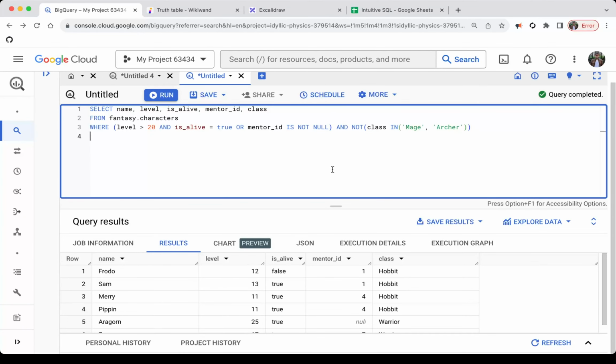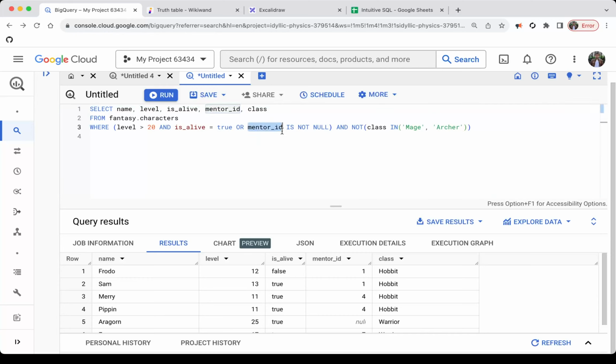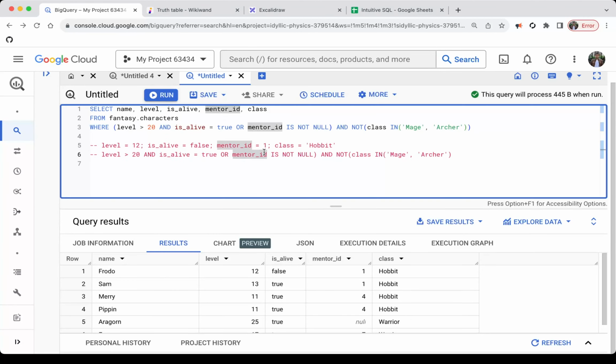But now let's go back to the query with which we started, because what we have here is a complex logical statement that is plugged into the where filter, and it isolates only certain rows, and we want to understand exactly how this statement works. So let us apply what we've just learned about Boolean algebra to decipher this statement.